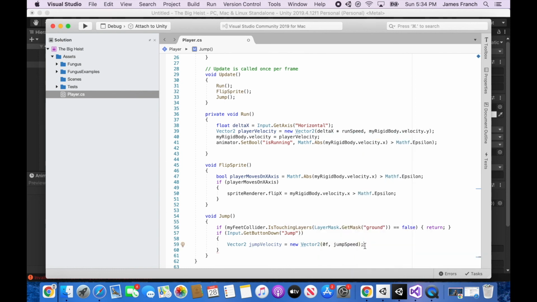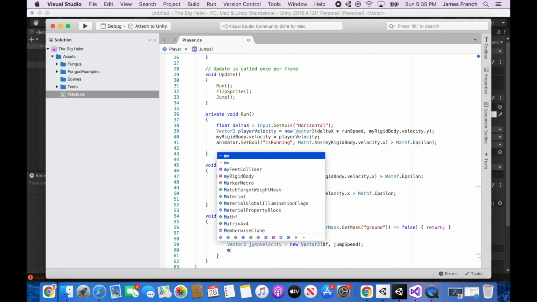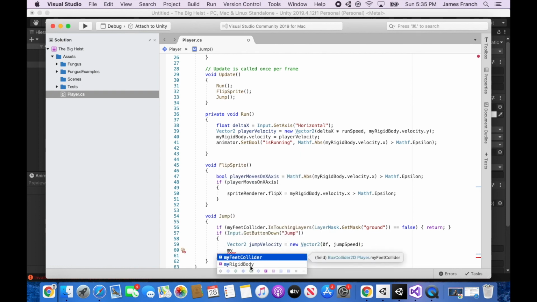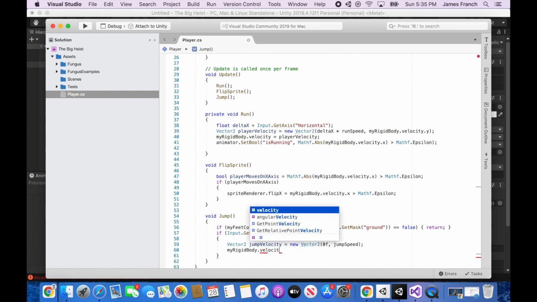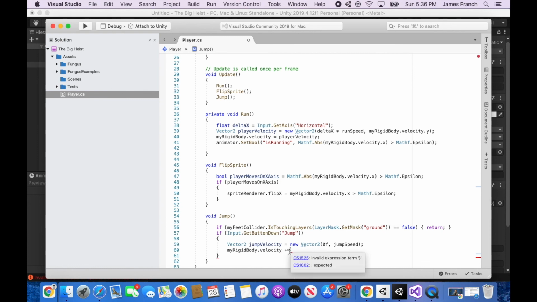And semicolon after that, because now my rigid body, we're going to add this velocity to our rigid body, so it actually happens. myRigidBody.velocity plus equals. Plus equals is adding it onto whatever velocity we're already traveling at, so that when we jump and we're traveling to the side, we won't just stop on a dime and just go straight up and down with the x velocity we were already traveling with sideways as we jump. myRigidBody.velocity equals the Vector2 we just created called jumpVelocity. I'm going to save it.